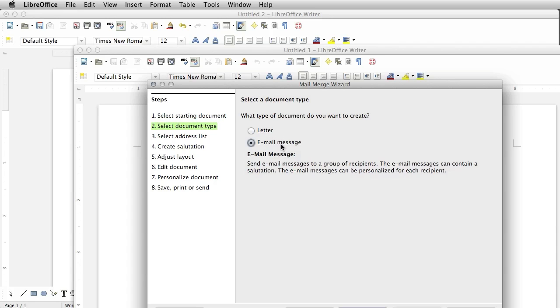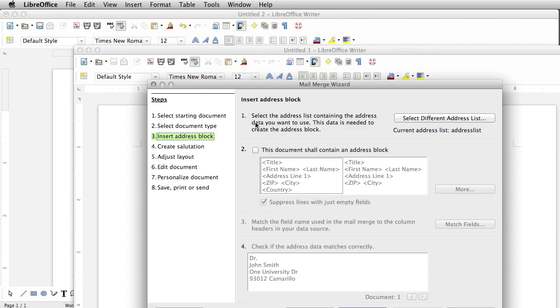Basically the difference is an email message, it's sort of if you want to make a mass mail email, whereas a letter you kind of need an address and such. So we'll click letter and go next. And now we have an address list that I made. It's got one name on it.